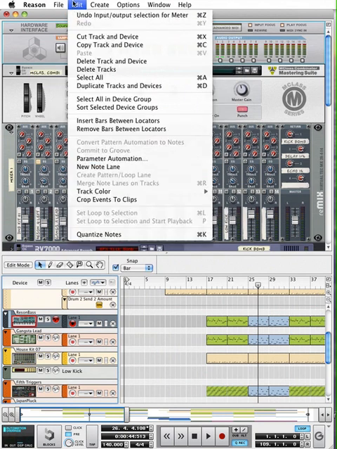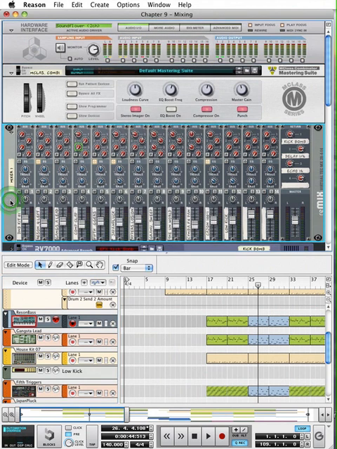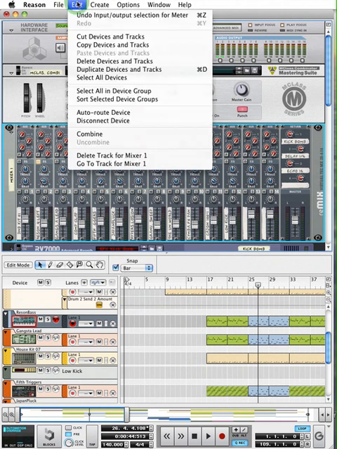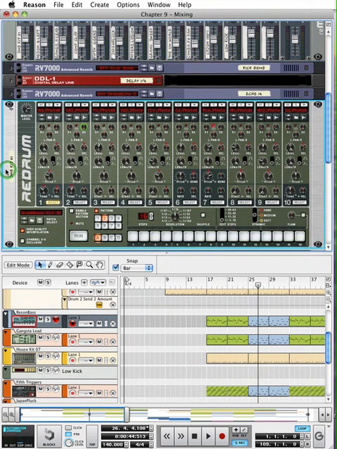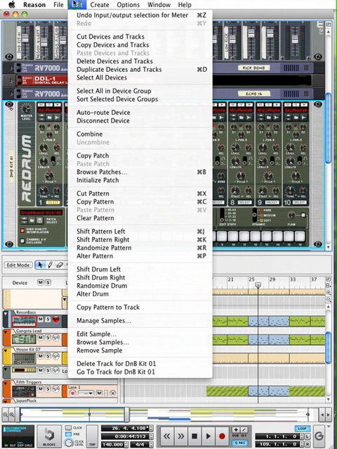Under the Edit page, depending on what device you have selected, the Edit drop-down will change. Right now I have the Reason bass selected. If I were to select, say, this mixer, you'll notice once I select it, it gets this blue highlight around it. That's letting you know that this is the device that's currently selected in Reason. If I look at Edit, you'll see that the options change. If I go down to the ReDrum, which is a drum machine, and click on that, we get the blue highlight, and if I look at the Edit menu, we see a bit more things that we can do in terms of editing that particular instrument.